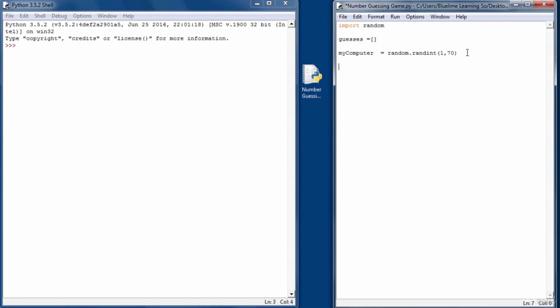And then there has to be a way for the player to input the number. To do that, we create another variable called player, and we set it equal to int, because they'll be entering an integer, and it will also be an input. And then we specify the text. We'll say enter a number between 1 and 70.